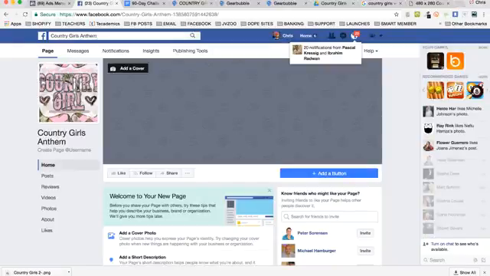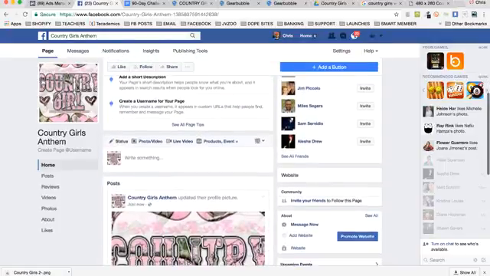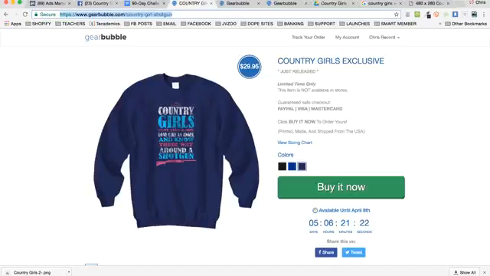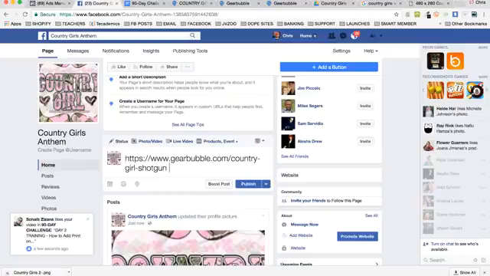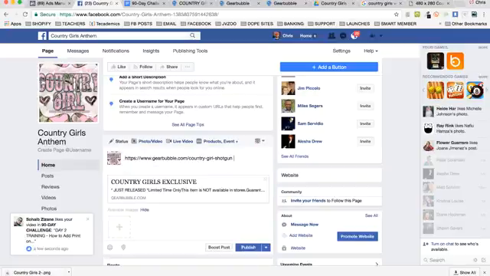It was free to create. And there's my little country girl profile picture. And I got my new page. That's it. All you need is a page. Now I'm going to go down here and make a post. My post is going to be this country girl shirt. Okay? So here's my post. There's my link.